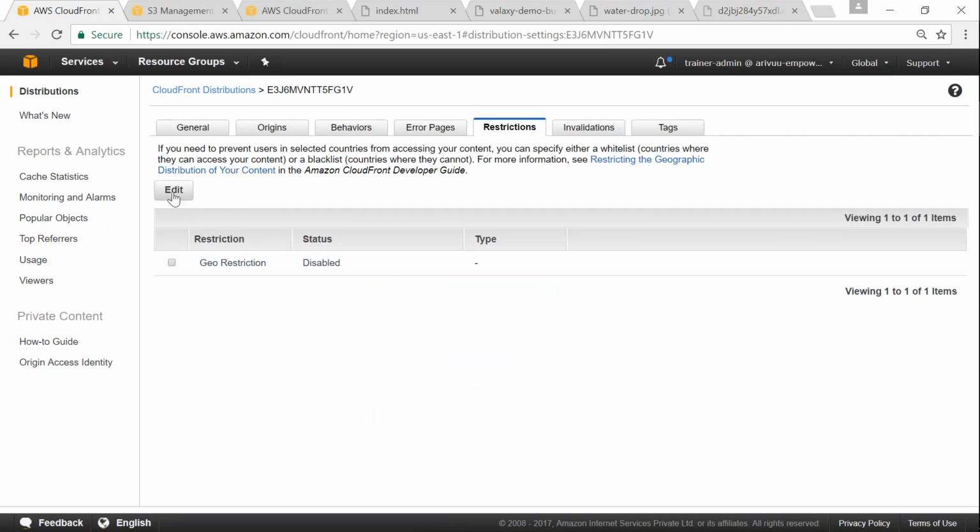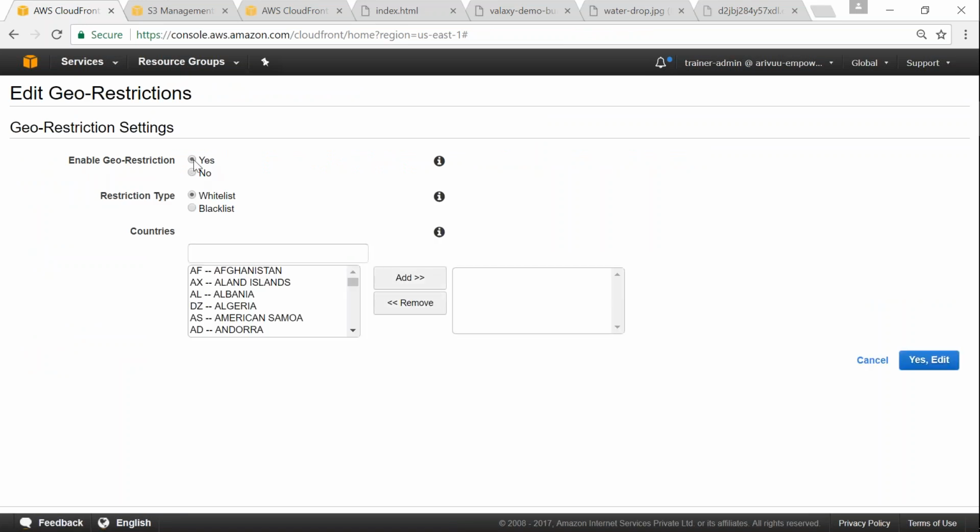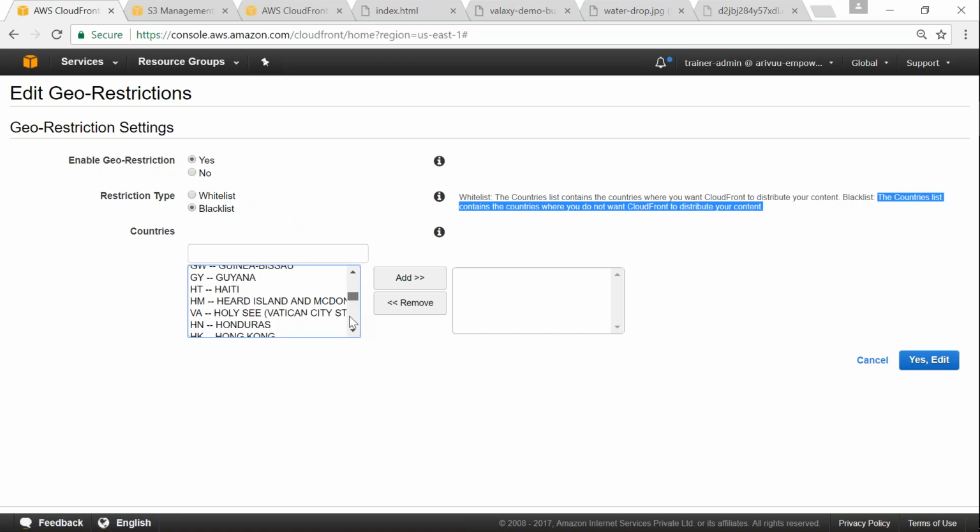What I'm going to do is show you how to restrict it. Go to restrictions, click on edit, and it will show you enable geo restriction. I'm going to say yes, enable geo restriction, and it is asking me whether you want to allow people or block people. Let us say I want to block people. That is what the translation of these two means. A blacklist means, if you click on here, the countries list contains the countries where you don't want CloudFront to distribute your content. So when you choose blacklist, you are going to block some countries.